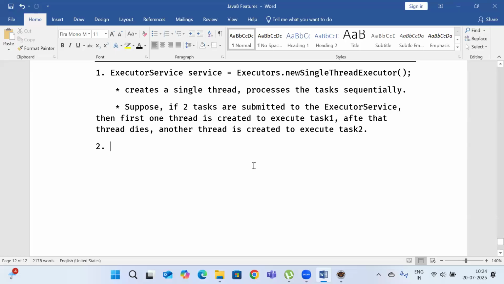So now, let's consider the second example, executor service. These are the types of executors you need to answer in the interview. Executors is again a utility class. There is a method available called newFixedThreadPool. This is called fixed thread pool executor.